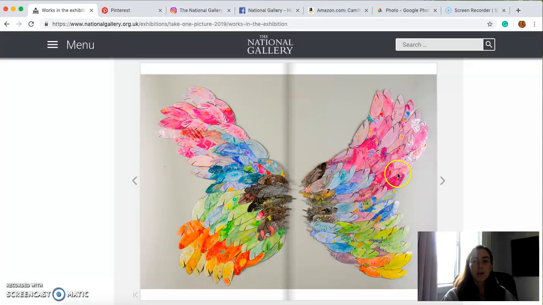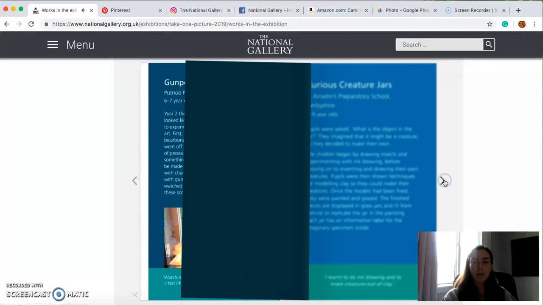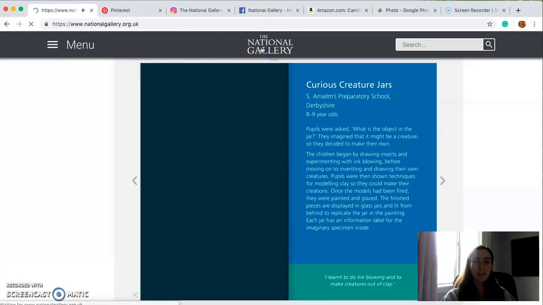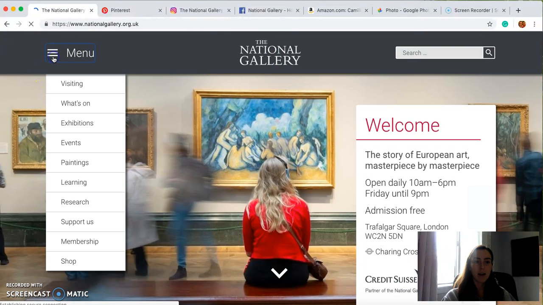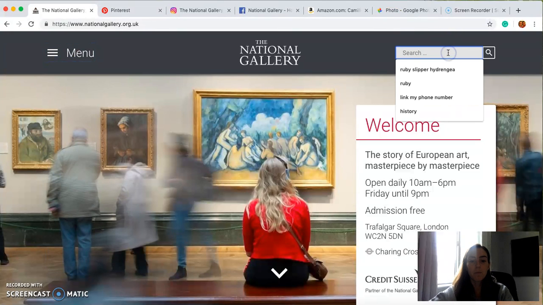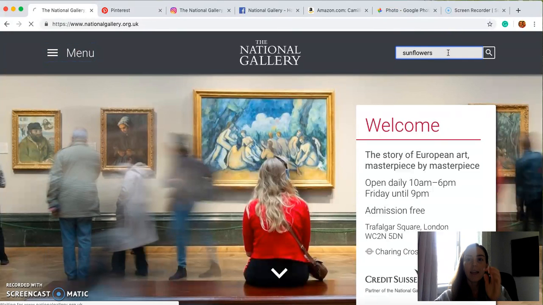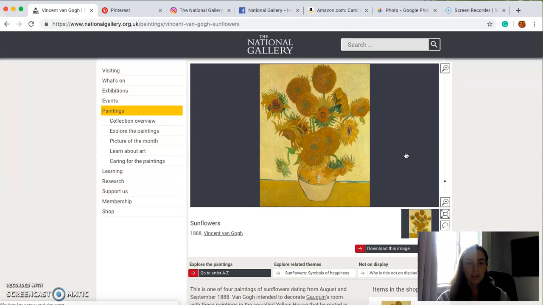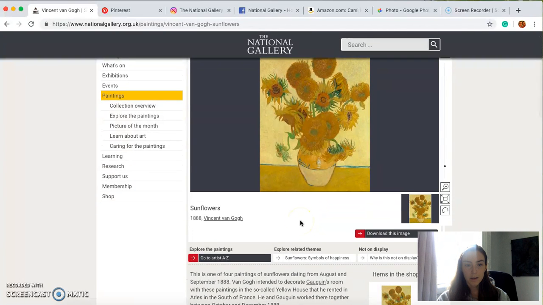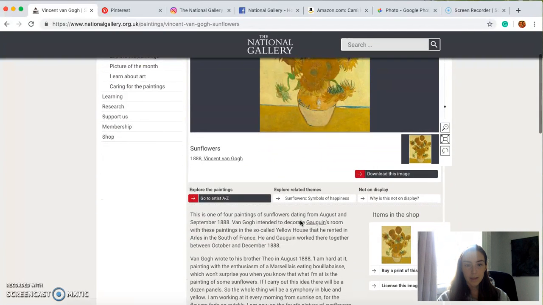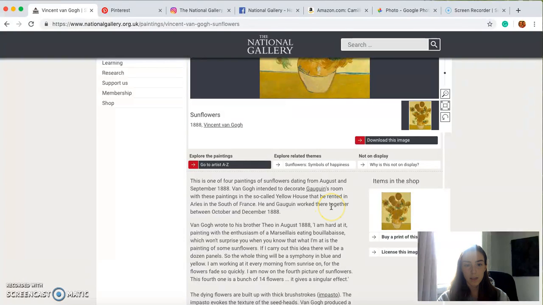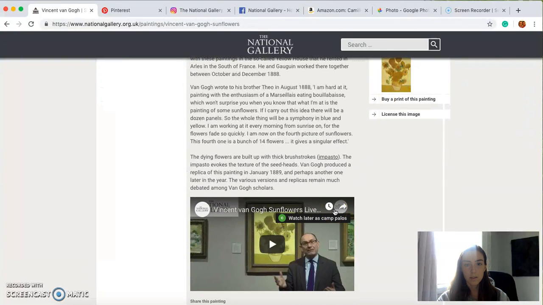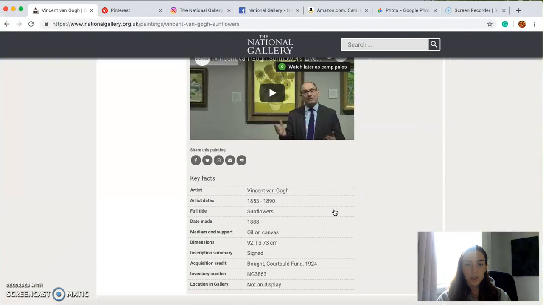So another part of the National Gallery that I found to be really amazing is the fact that they have one of my more favorite paintings by Vincent van Gogh, and it is his sunflower work. They have this on display in their museum. I'm not really sure where. Oh, I guess it was temporary.